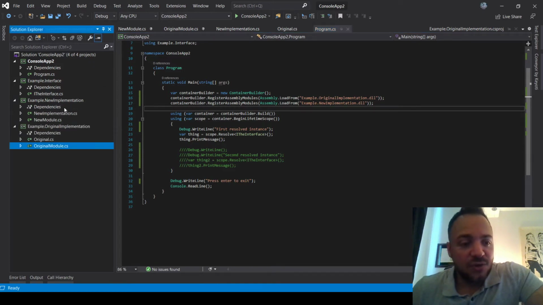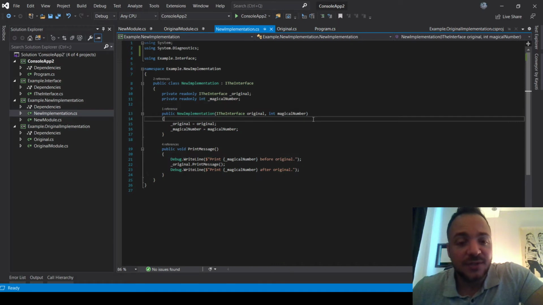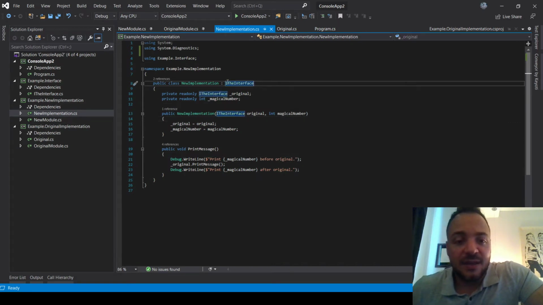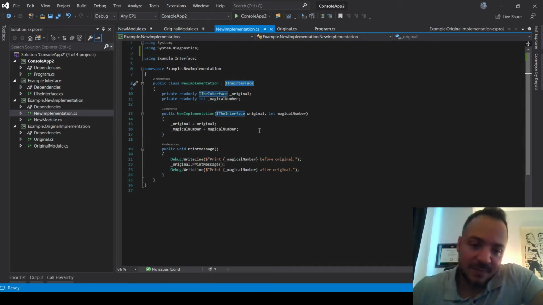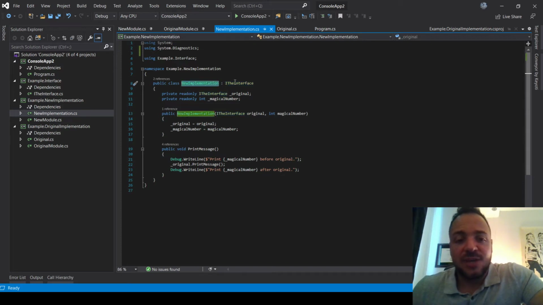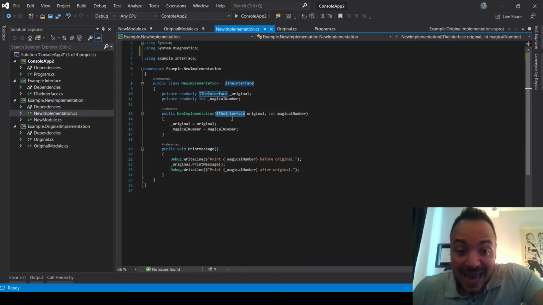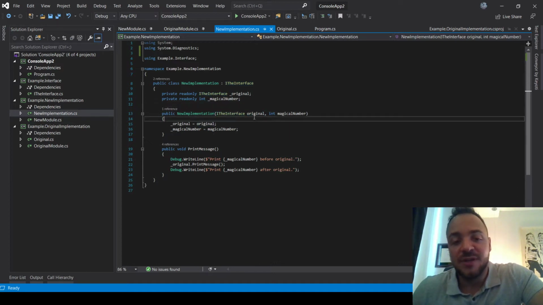So what I'm going to show you over here is this new implementation class, and you'll see that it also implements the interface. There's a little bit of extra stuff here. I have a magic number and whatever, and I'll get to that. That's really just to make the debug output look a little bit more telling as we're stepping through some stuff. But the new implementation also meets this interface, right? But it's going to take in another instance of the interface, and I'm calling it the original one, but that's where the trickery comes in.